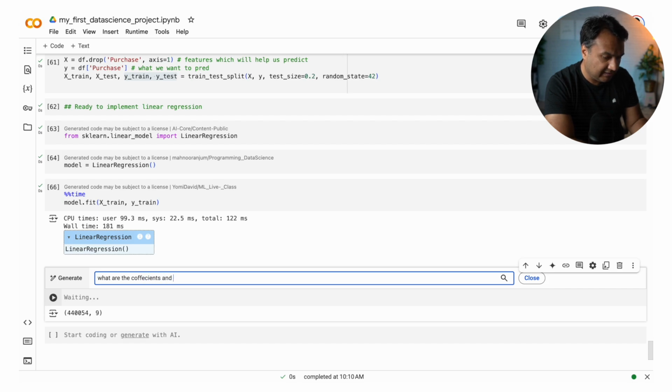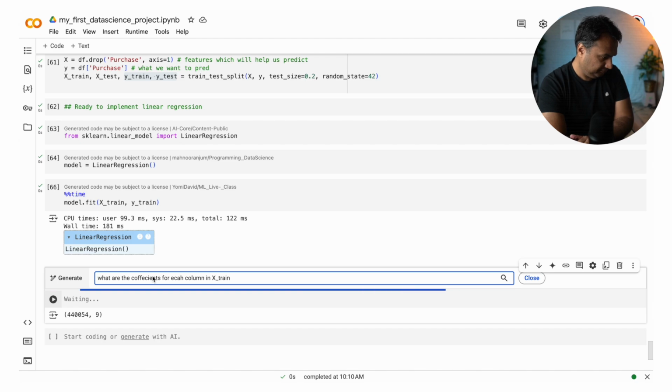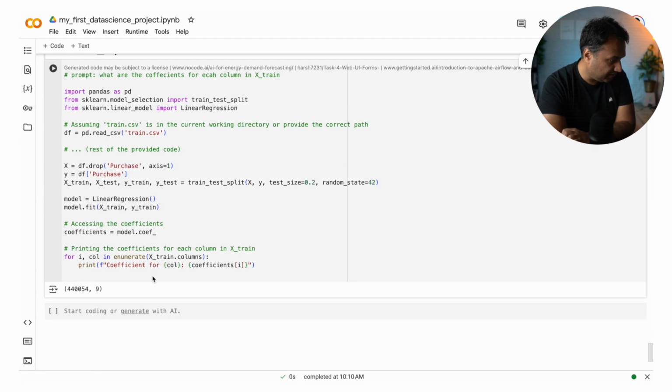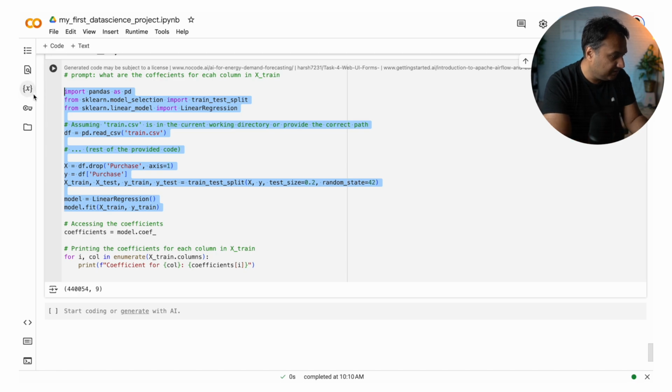And yeah, let's look at the coefficients for now for each column in X train. All this code we have previously written, so we don't need that.